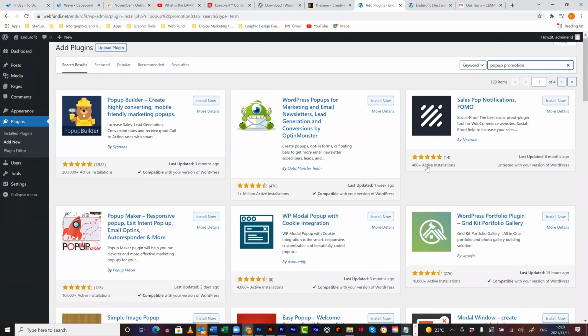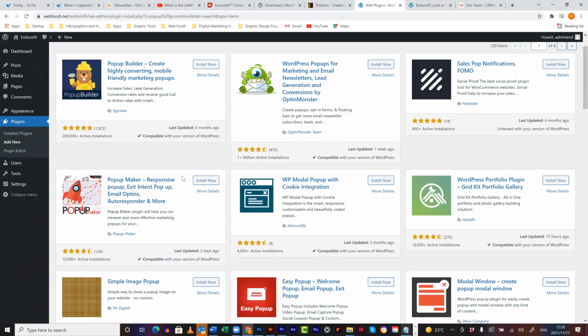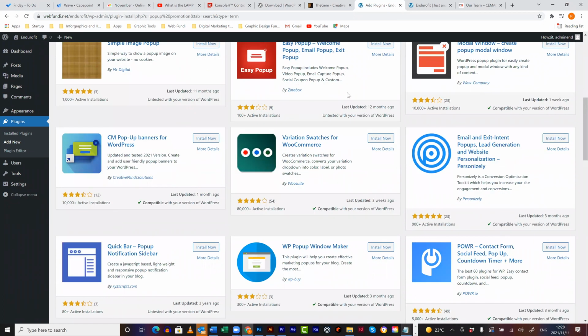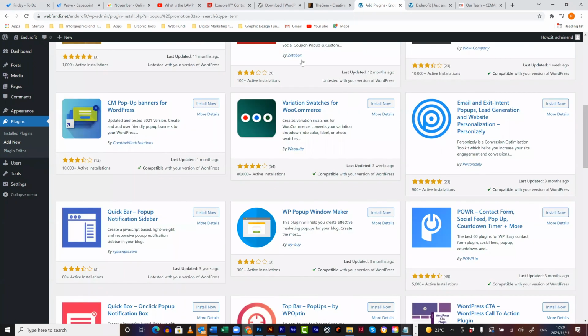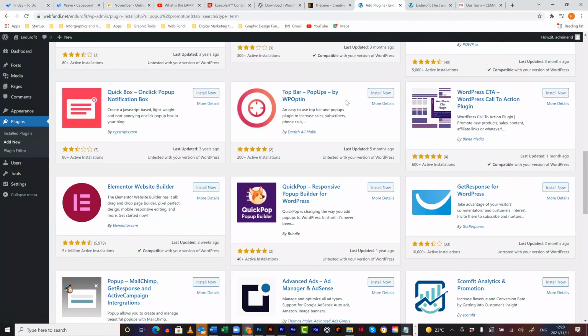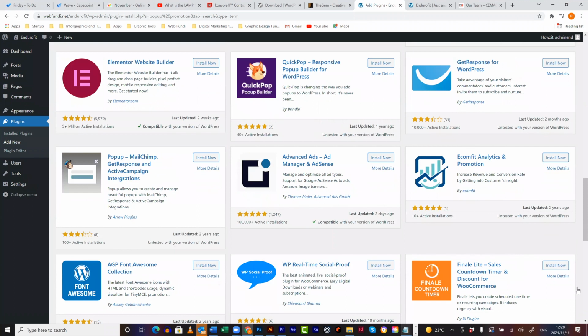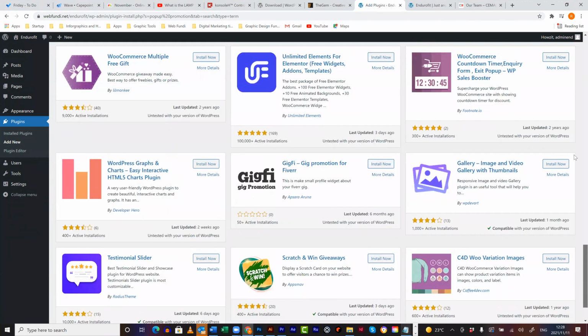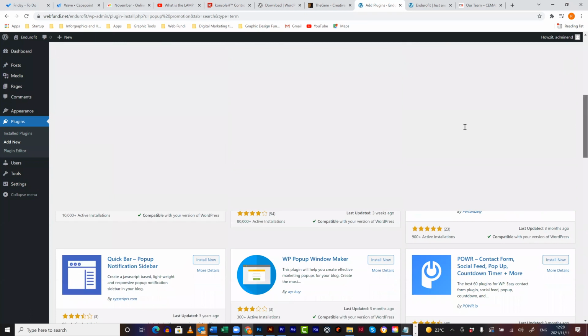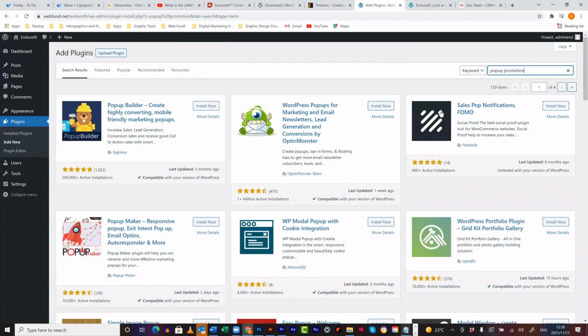Let's see if we get anything like that. Look how many there are. Just for pop-ups: simple image pop-up, WooCommerce pop-ups, WP window maker. That's one page of 4 pages. And this page has already 50 on it. So you can imagine that's 120 solutions for a pop-up. So now we look for something, pop-up maker.